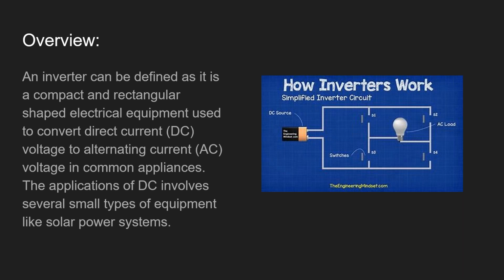An inverter can be defined as a compact, rectangular-shaped electrical equipment used to convert DC to AC. The application of DC involves several small types of equipment, like solar power systems. Direct current is used in many small electrical devices such as solar power systems, power batteries, power sources, and fuel cells, because these simply produce direct current.